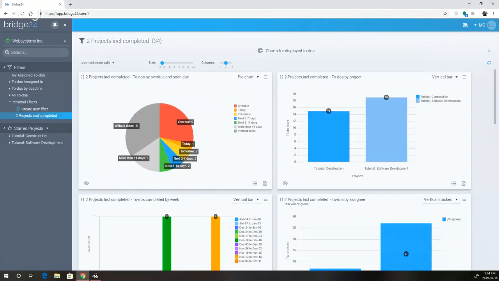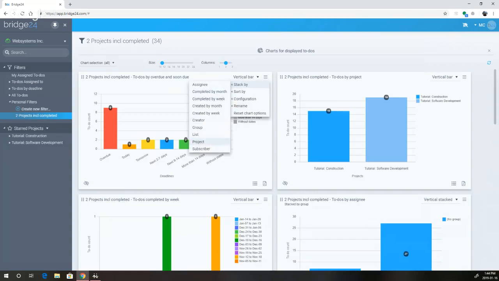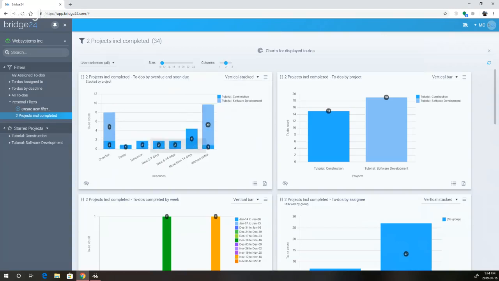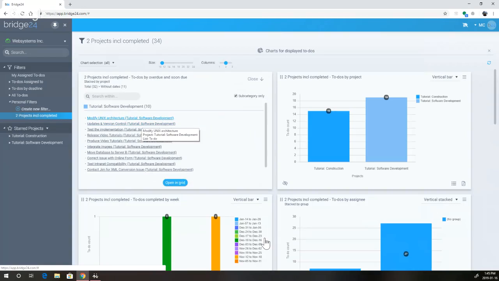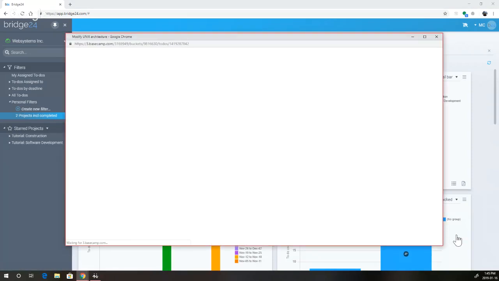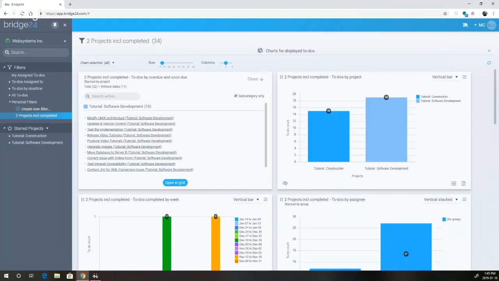And I want to display it as a vertical bar chart, and I want to stack it by maybe the list, the project. So here I have 10 to-dos, and without dates, there's 11 out of the 32 that don't have any dates associated with them. So if you didn't know that there were no dates assigned, you can now click in here. And for us, there's one-click editing, so you can click here, which will drive you. In this case, Basecamp drives, and it'll open up Basecamp in front of you to edit directly. In the other providers, we're able to edit in an edit panel inside Bridge24.